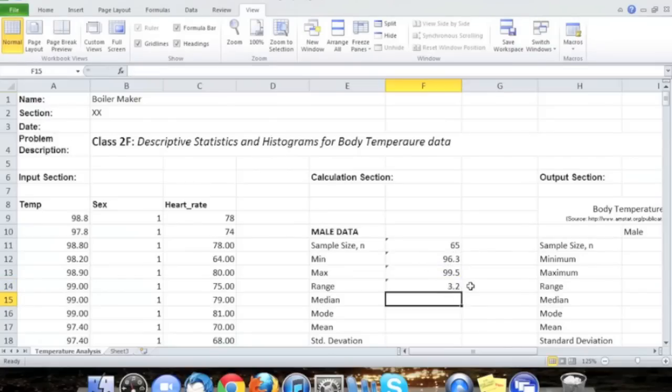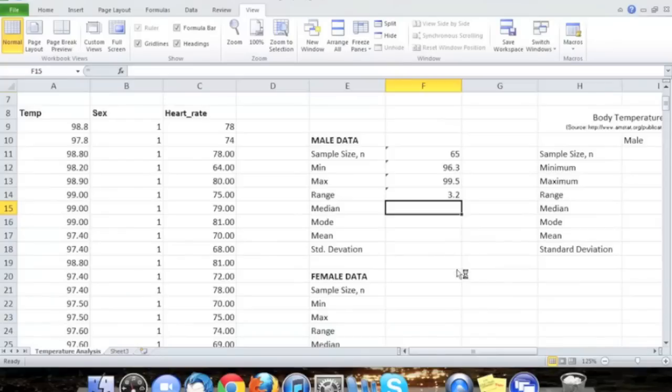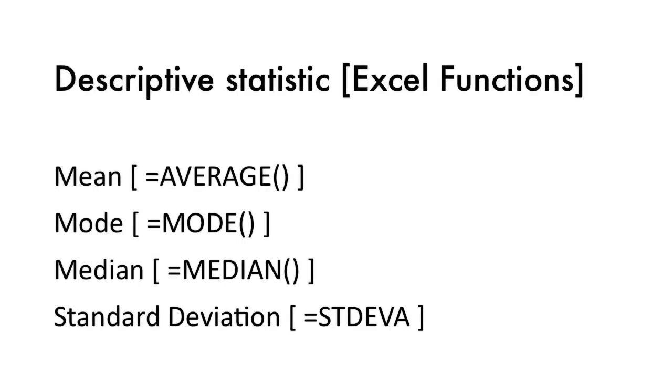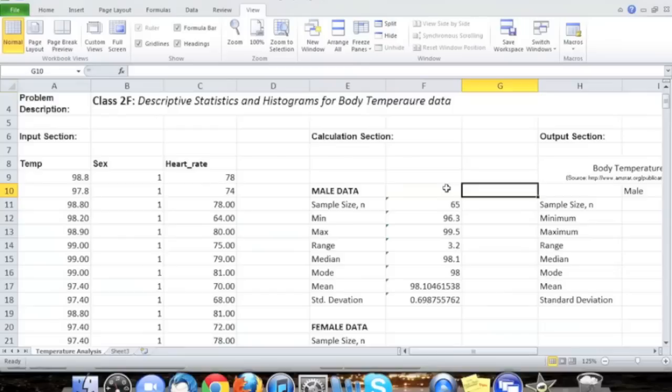Now you should be able to use the same steps in order to calculate the median, the mode, the mean, and the standard deviation for the male participants by using the Excel functions that are shown next. Now we should be ready to then use this data to construct a histogram.